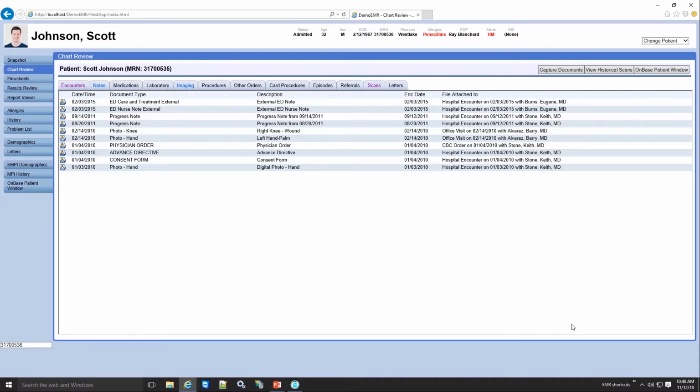Here we are in the Media tab within our sample EMR. And while you can see that we have a list of scans linked to this patient, many of our customers reported that it was difficult to navigate through this tab in their EMR to locate the correct content. That's where the OnBase Patient Window comes into play.